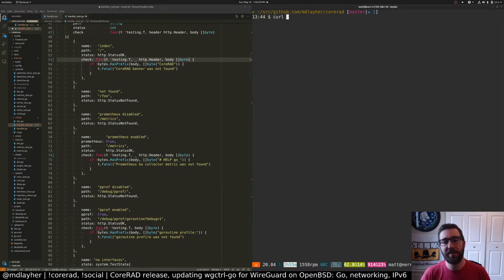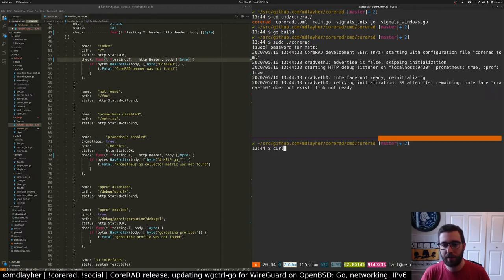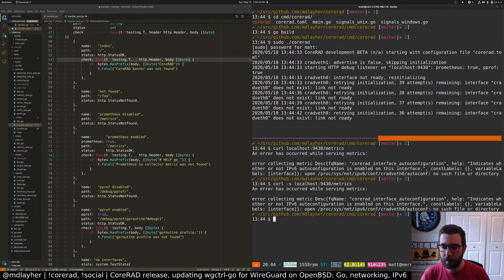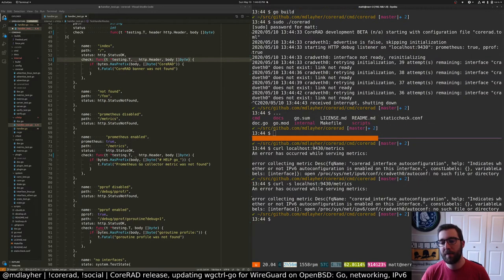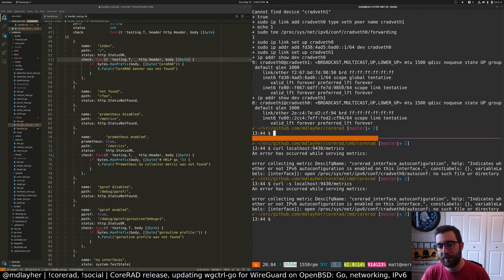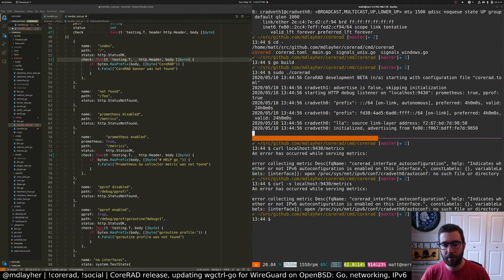Actually, I think for the Prometheus endpoint, it would be nice to check. I'm pretty sure Prometheus outputs some kind of headers, right? So let's go ahead and run this really quick. We're going to cheat and use localhost:9430/metrics. Oh, right, it can't actually fetch metrics because the interface doesn't exist. We need to run the development script, which brings up a veth pair, right? Go build, sudo run it.